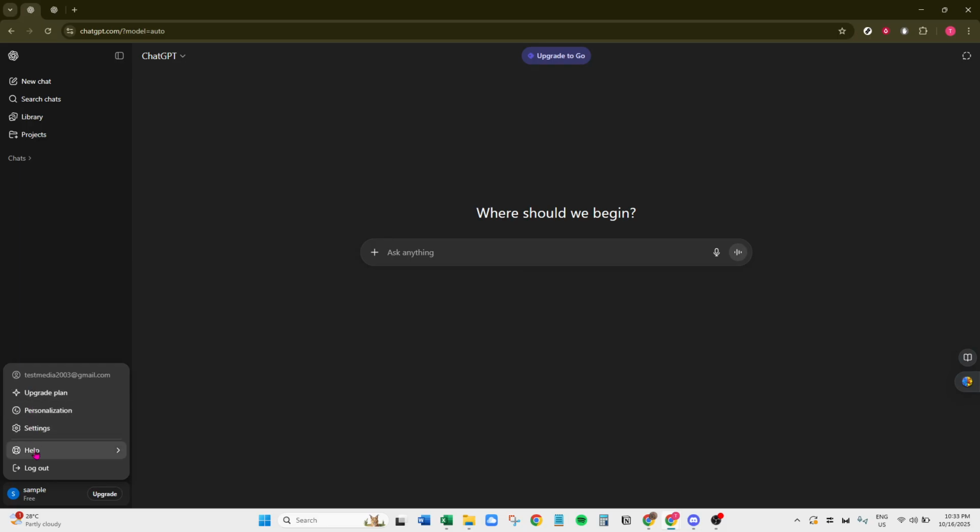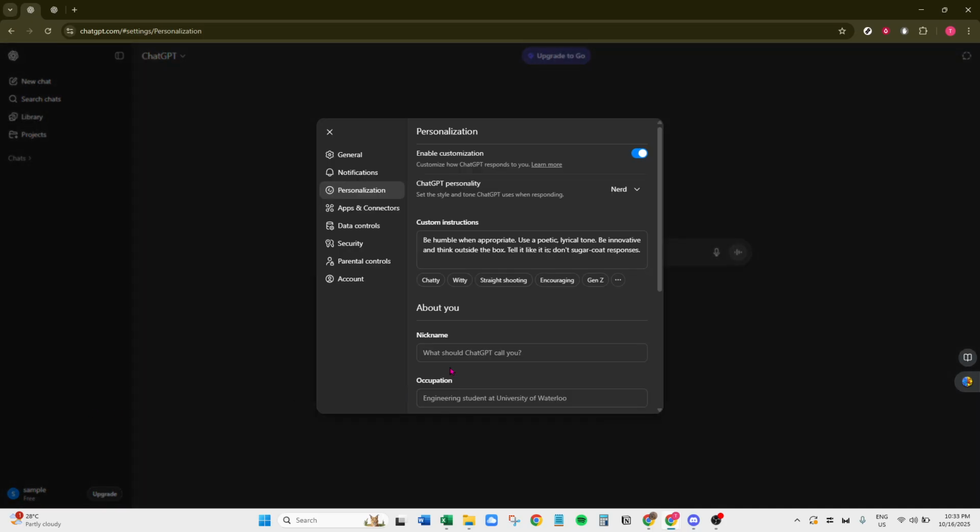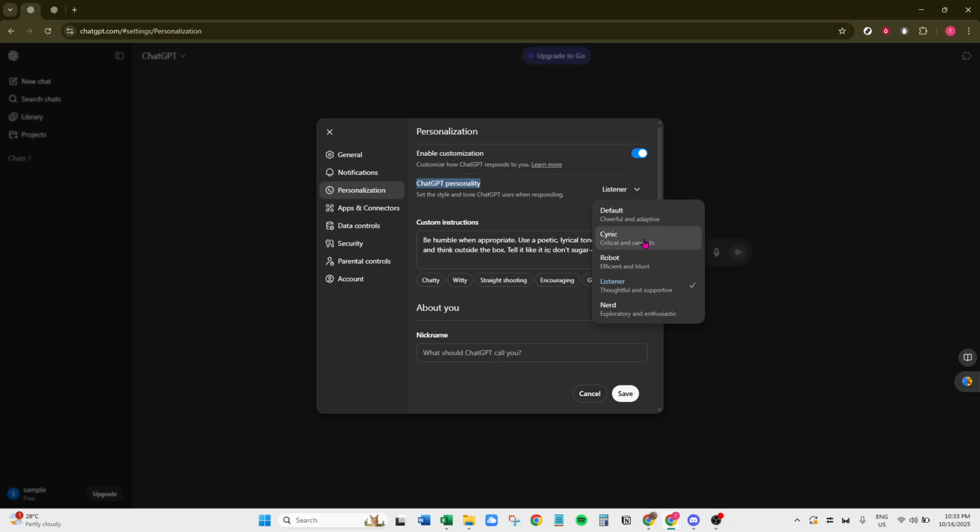Next, you'll select the personalization setting. This feature is essential as it allows you to customize the interactions you have with ChatGPT, making your character creation efforts more precise. Within the personalization options, you'll find the ability to adjust the personality of ChatGPT. Choose a personality that aligns closely with the type of character or narrative voice you wish to develop, setting the tone for consistent interactions. From here, you're ready to add custom instructions.